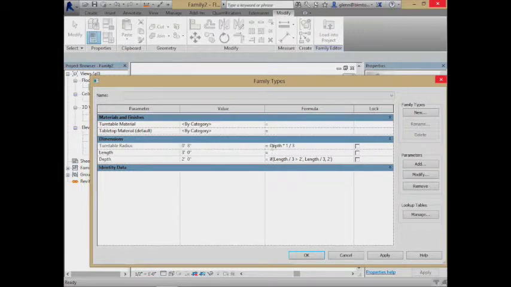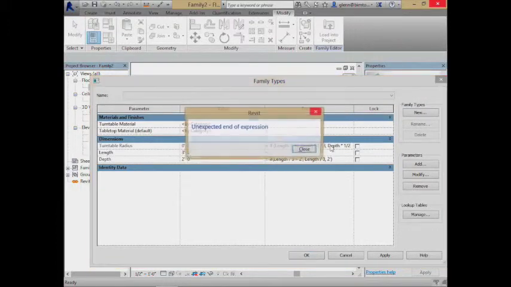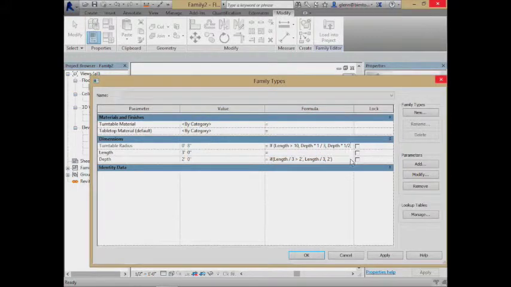So over here, well, I'll just do it to this one. If the length is greater than 10 feet, we'll use depth divided by 1/3. If it's less than 10 feet, okay, instead it's going to be just basically depth times 1/2. Oops, I forgot to put a parenthesis at the end to close that.